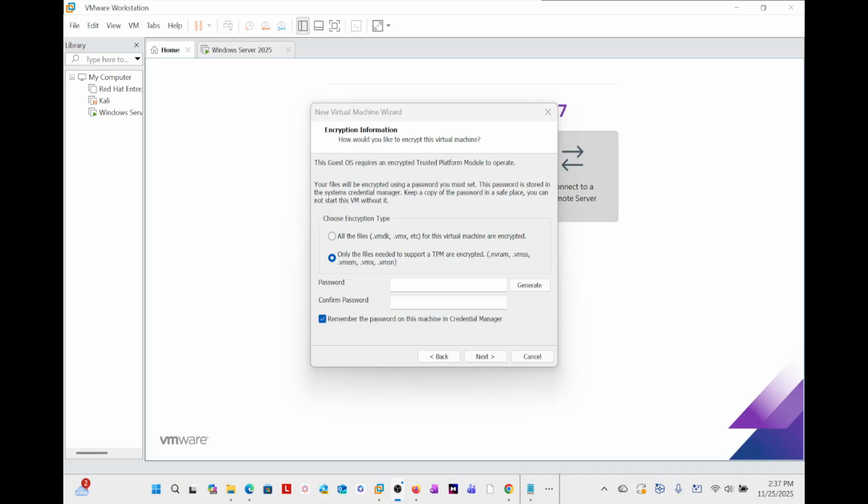There are various reasons why a TPM is required. One is for secure storage of sensitive data. The second one is enhanced data protection, which is BitLocker, and system integrity verification, with secure boot and measured boot. And another one is strong authentication, which is Windows Hello, defense against firmware attacks, and future proofing in security. So this is very important, and we need to set a password.